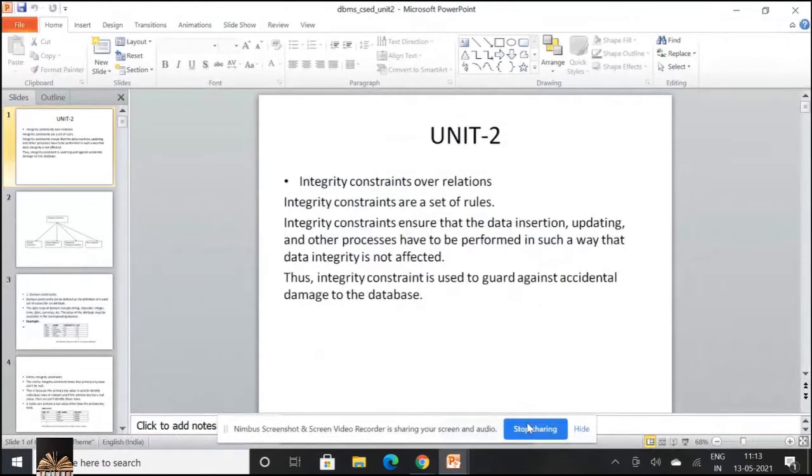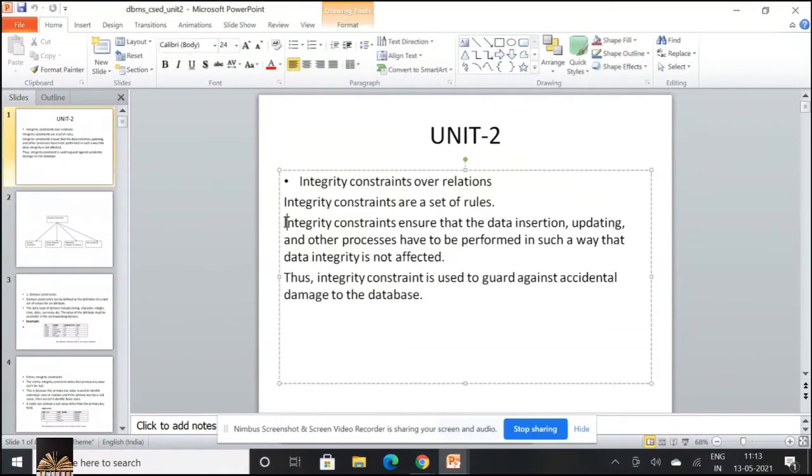Okay, Amma. To start with, unit 2 is very important. We will deal with integrity constraints over relations firstly, which are nothing but a set of rules or conditions that need to be satisfied while you're performing any data insertion, updation, or deletion. So integrity constraints ensure that the data insertion, updation, and other processes are performed in such a way that data integrity is not affected.